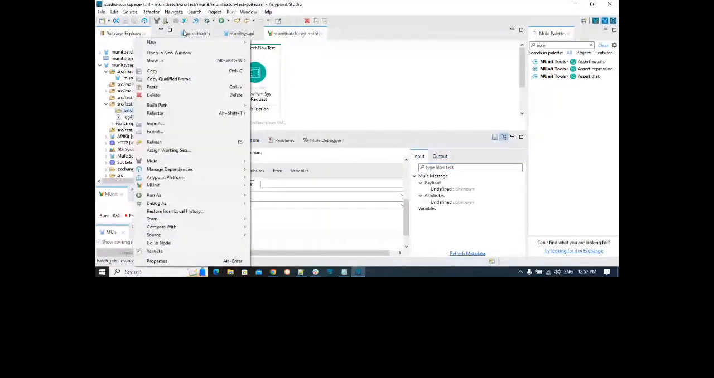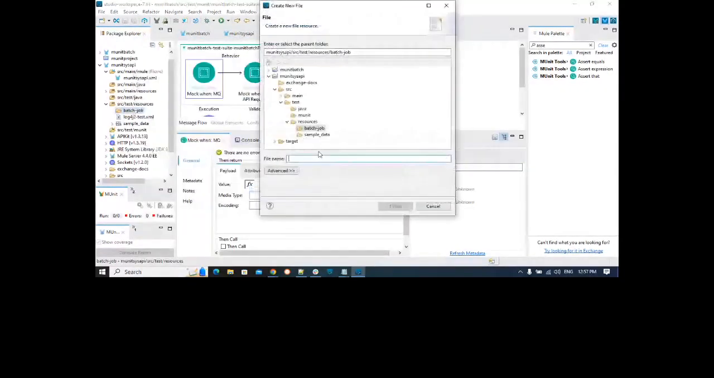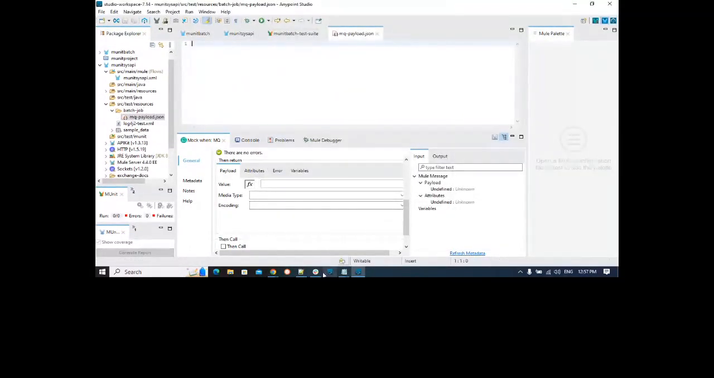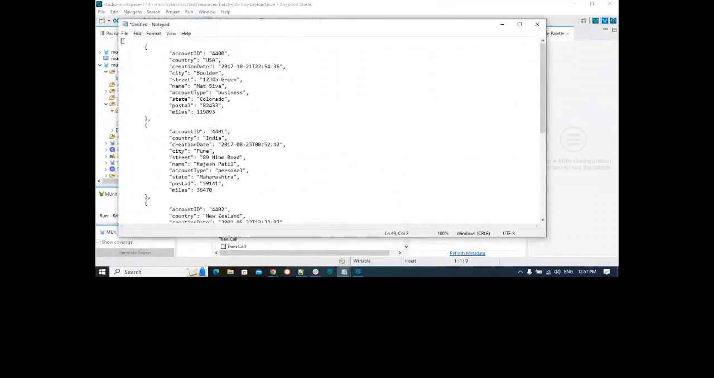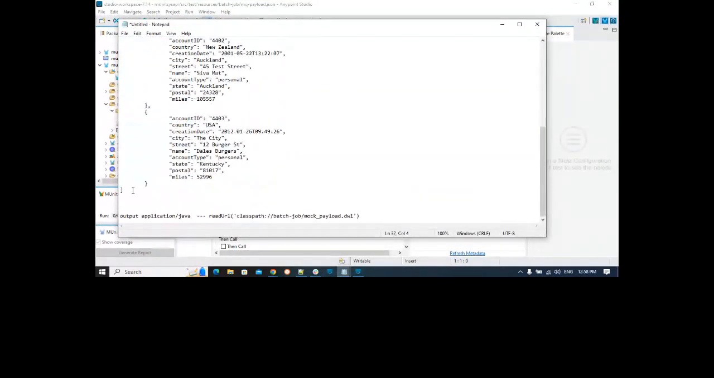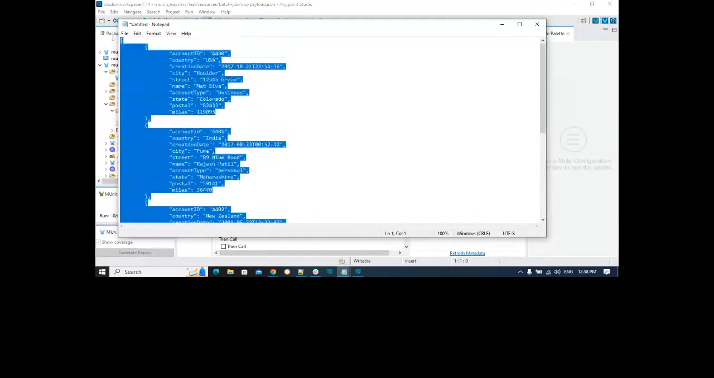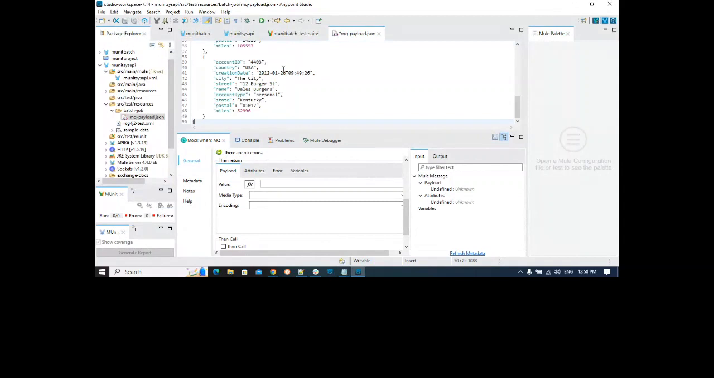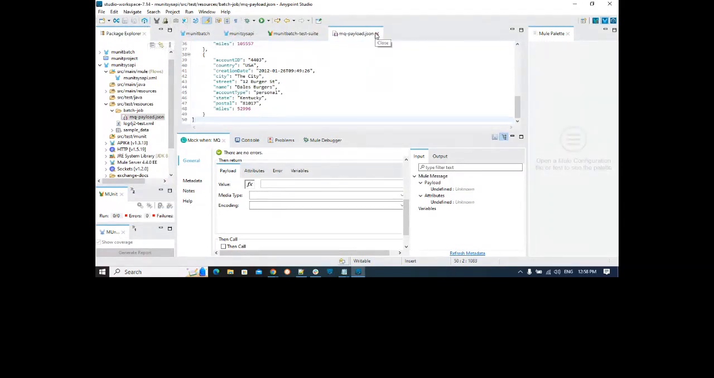In this I will have a file, say mq payload dot json. This is the output I am getting from that MQ, so I will keep it over here. I'll save it, so you can see it is over here.